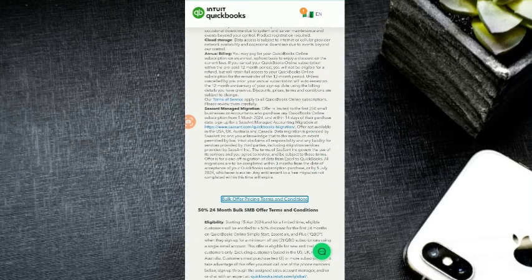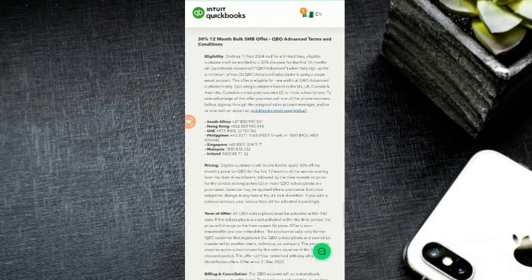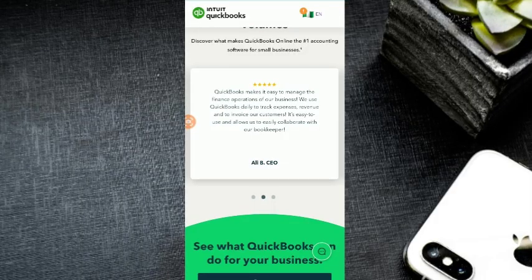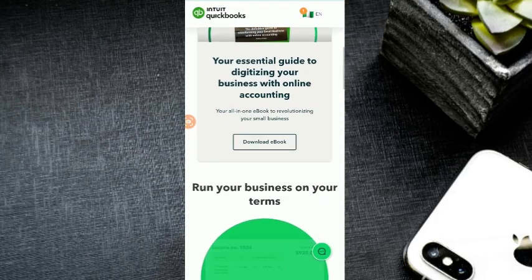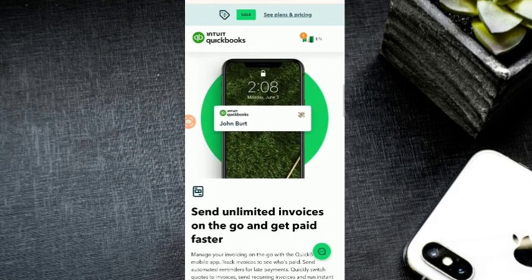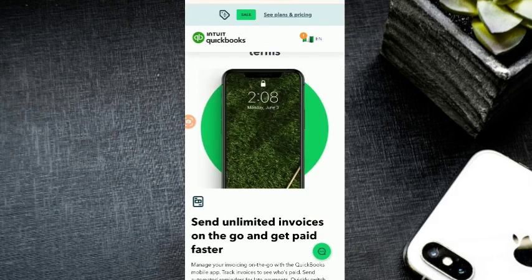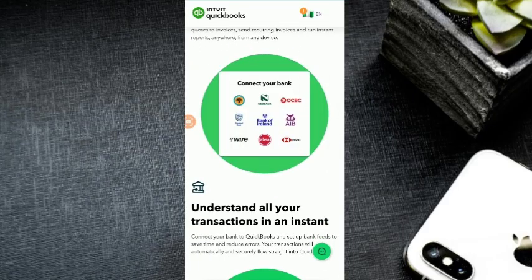Next is to add a new item. So click the new button, and then you're going to choose the type. It could be inventory, non-inventory, service, or bundle. Now once you've selected that, next you're going to fill in the details. So you need the name, the SKU, the category, the sales price or the rates, the income account.